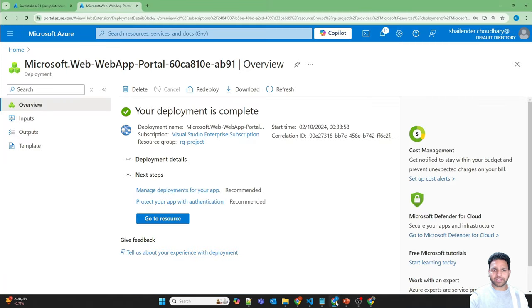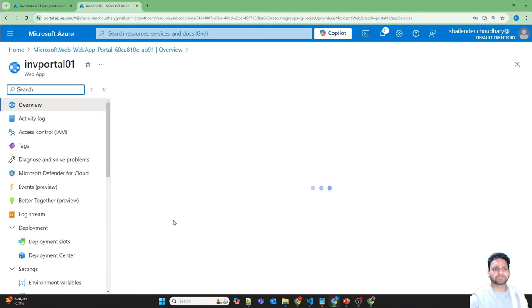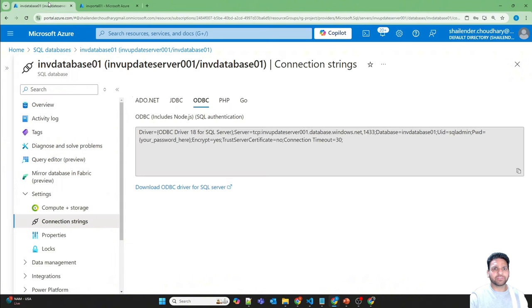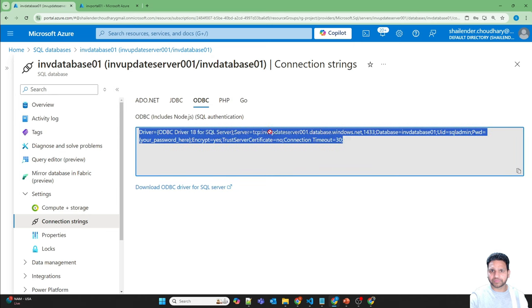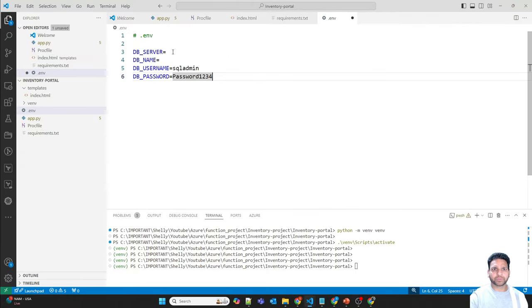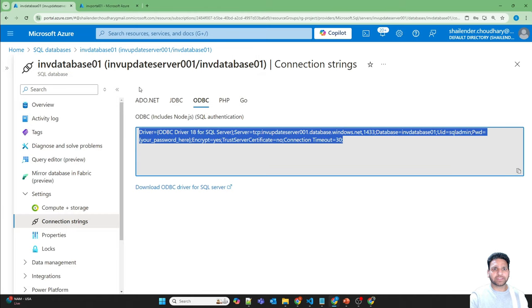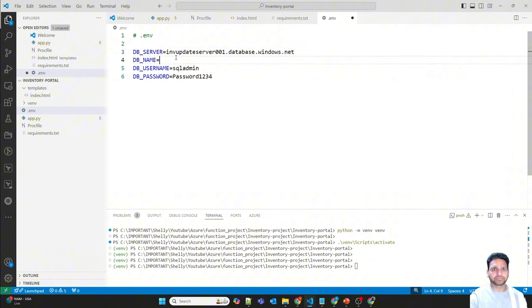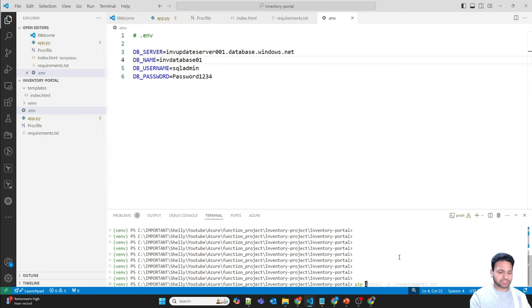Let's see if our app is deployed. Yes, it's deployed. Let's wait for the status to reflect. In the meantime, we can copy these values from here. So this is the server name, and the database name is inventory database. And save it here. Using pip, let's install all the dependencies from requirements.txt. Once all the dependencies are installed, we can run this locally too.